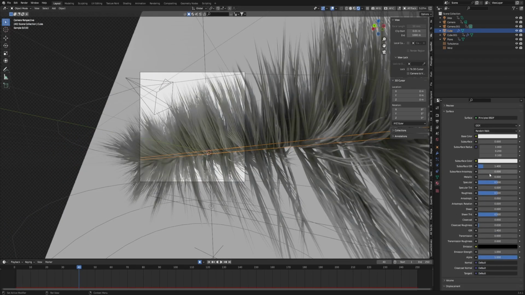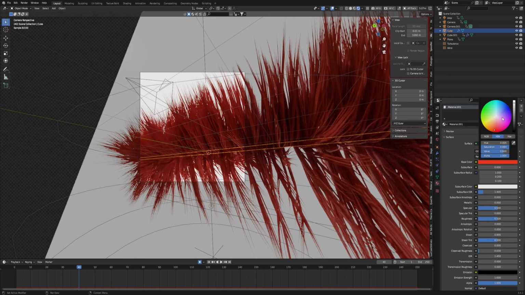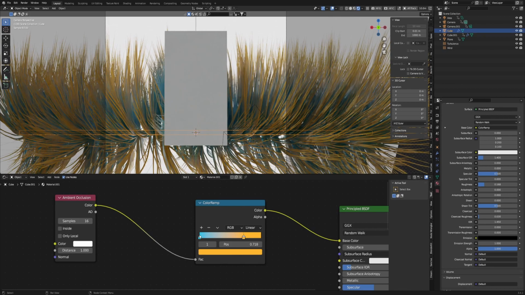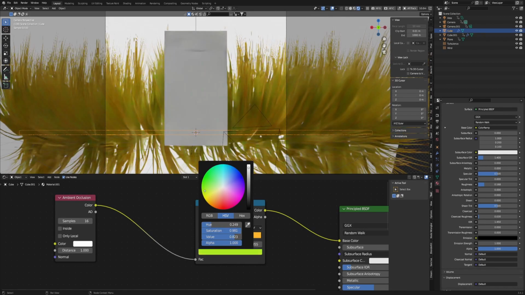For the material, you can do really whatever you want. You can play around with the roughness or the metallic or whatever. Just keep in mind if you do transmission or you add an ambient occlusion, it will up the render time or even the preview for it, just because there's a lot that it has to calculate.